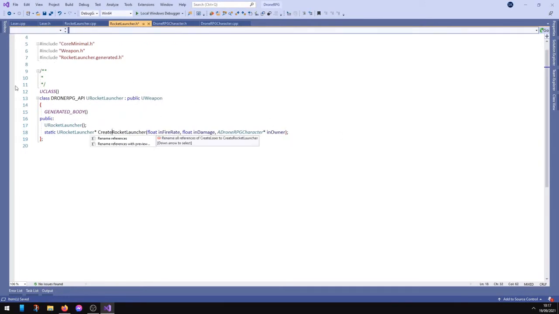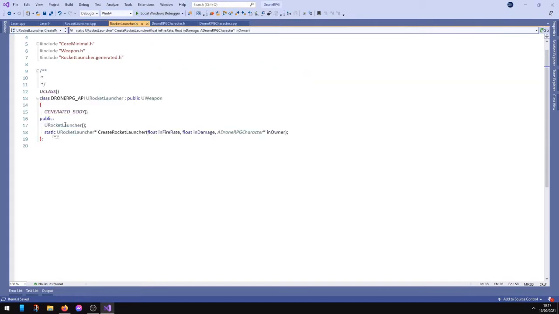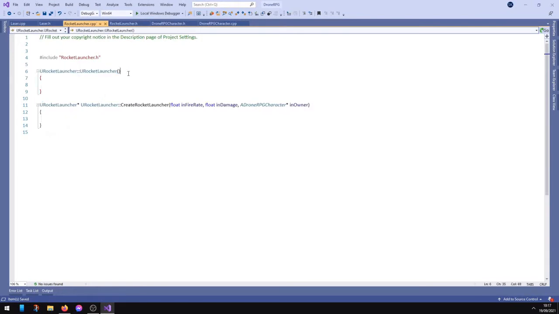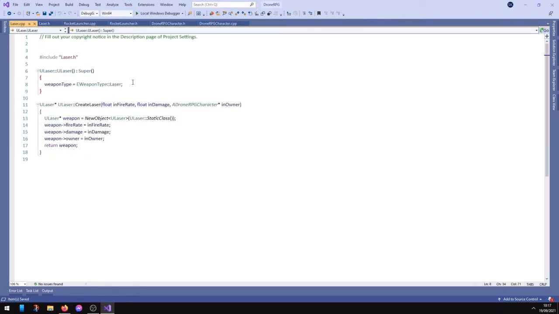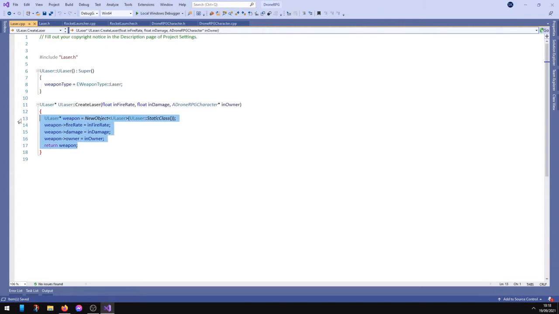Actually, whilst I'm here, there we go. Right. Rocket launch. What's this? Okay, and then we come into laser. I want to do this as well. Rockets. And a copy of this.